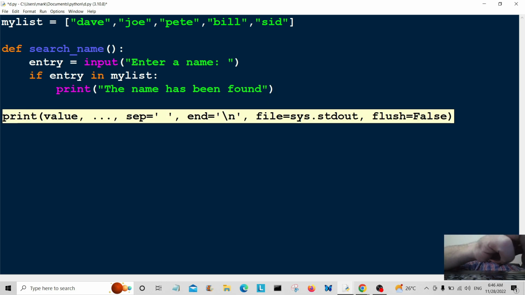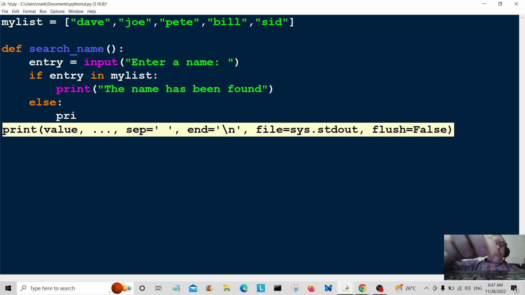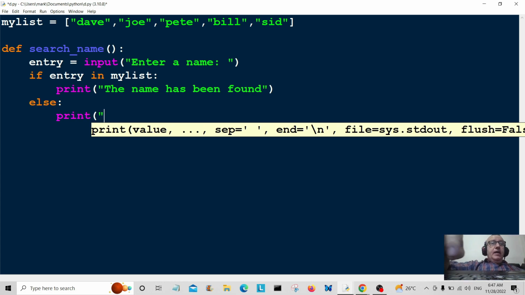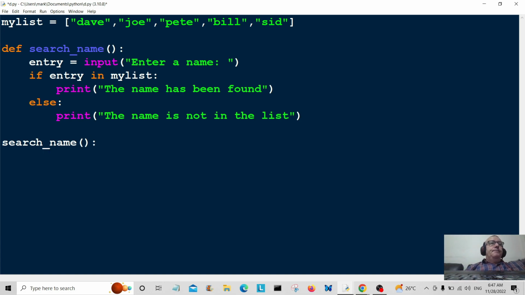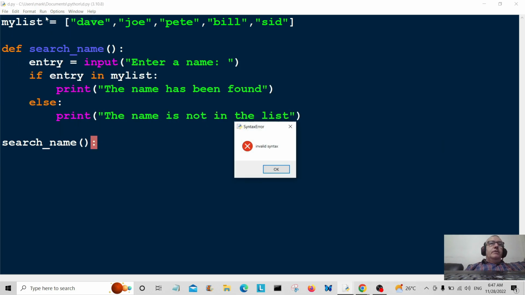Else, this is our catch-all. If the name hasn't been found, well then the name hasn't been found, so we have to tell the user that the name is not in the list. Okay, so the name is not in the list, and now all we're going to do is call this by calling it search name. Okay, so search name.